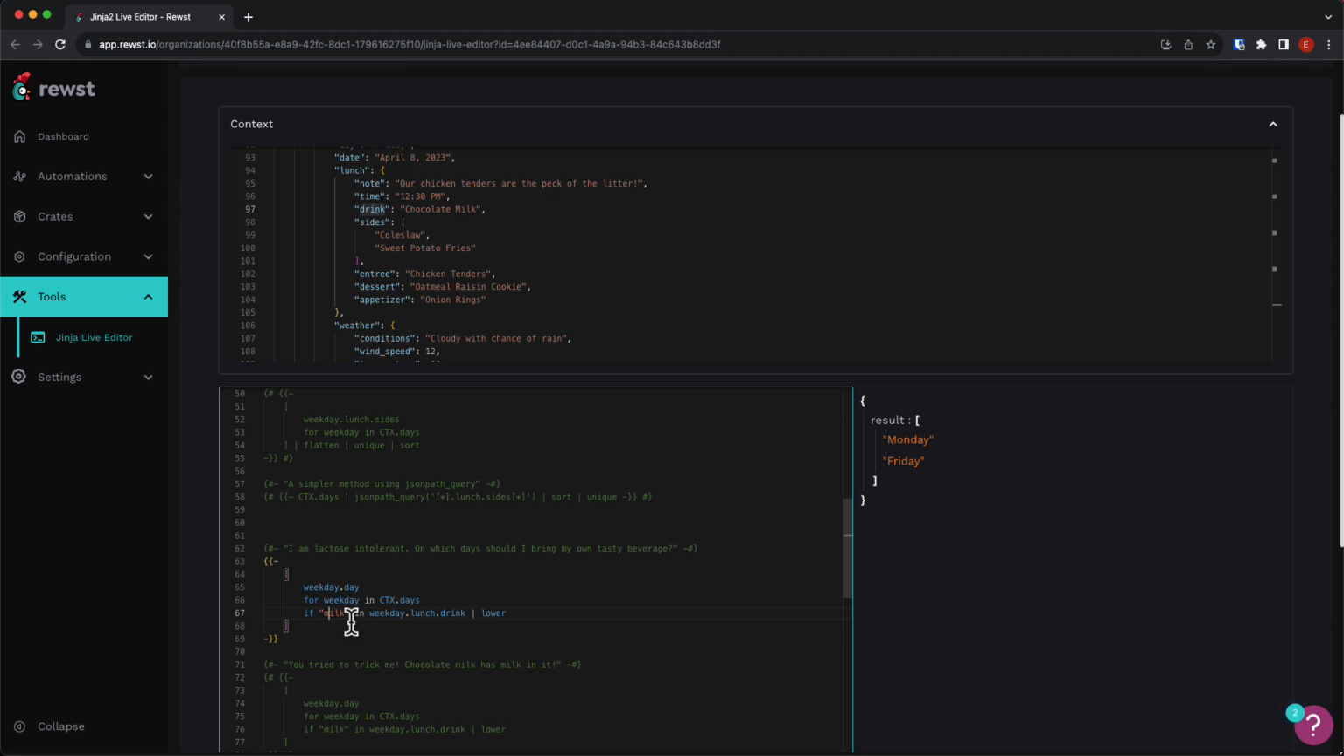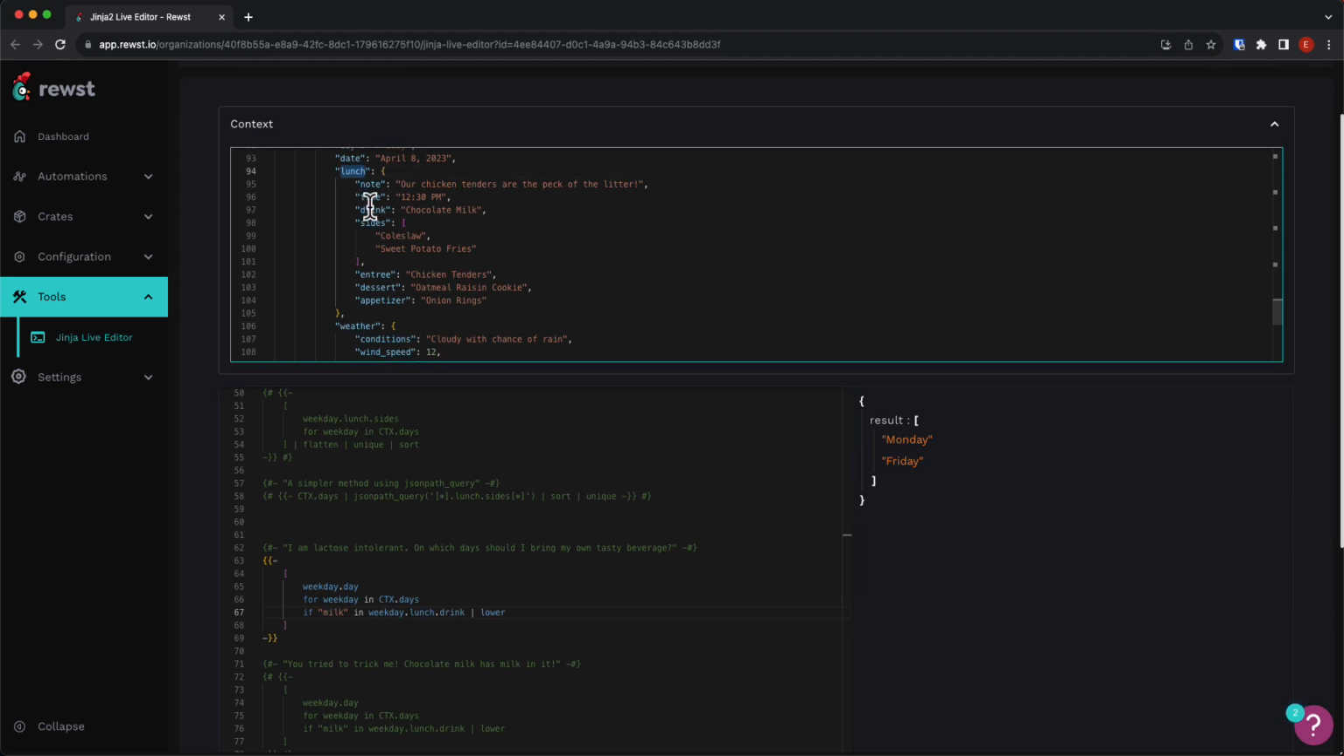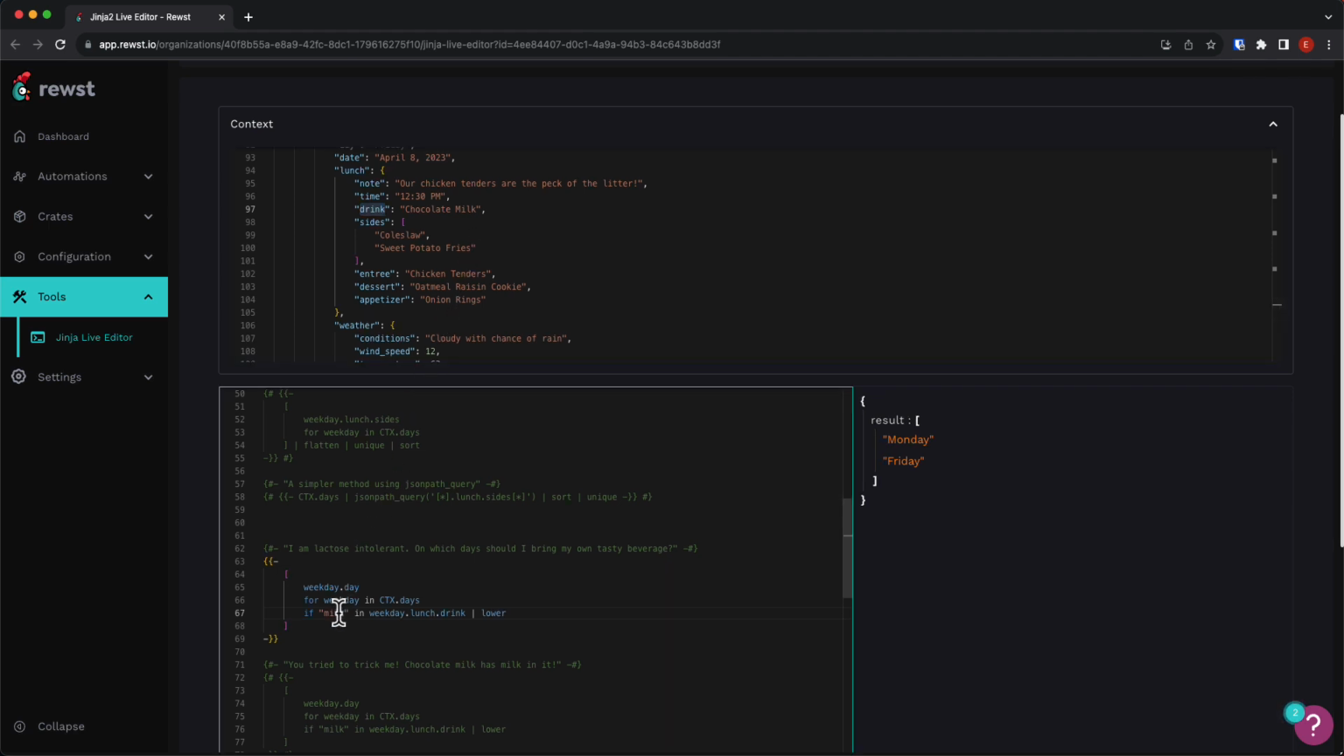So the pointer will be pointing at lunch, followed by drink, and then it will lowercase the value of the drink. So chocolate milk will be lowercase c, lowercase m, and then we're going to be looking for that lowercase milk to again account for any sort of oddities. And we'll see that the result is the same. So very good.